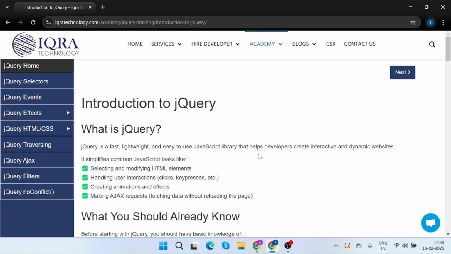In today's sessions, we will explore an exciting and powerful JavaScript library, jQuery. If you have ever felt that JavaScript can be complicated and time consuming, don't worry, jQuery makes web development much easier and faster. So let's get started.